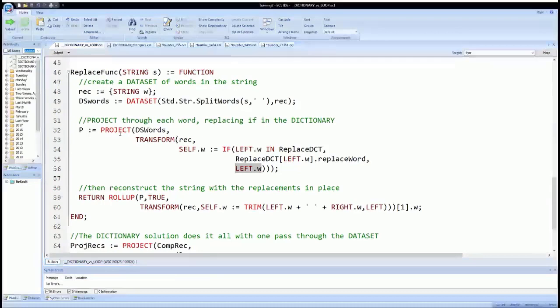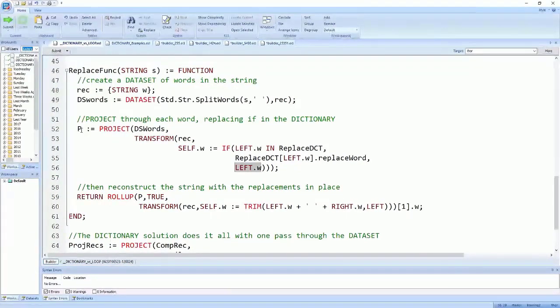So that I get done with, I've got a projected data set of all the replacement words, and then I can simply use rollup to take all the individual words with their replacement values, and I'm going to roll that up where the record is true, so therefore I'm going to end up with one record in my rollup because the first record is going to match every other record that comes along. And I'm going to take that record and I'm going to build this original string just like this.